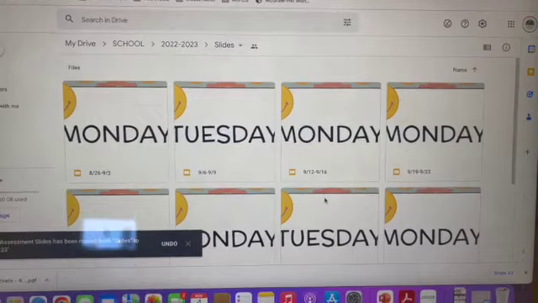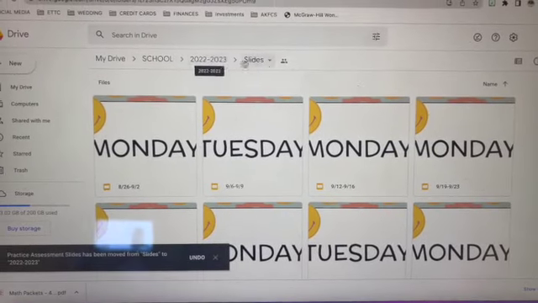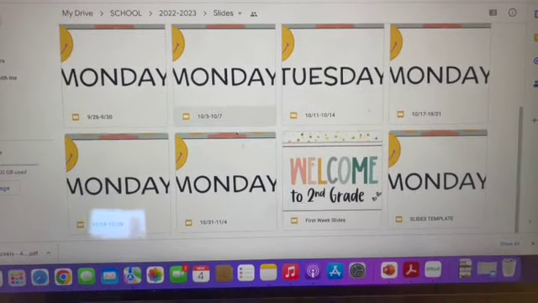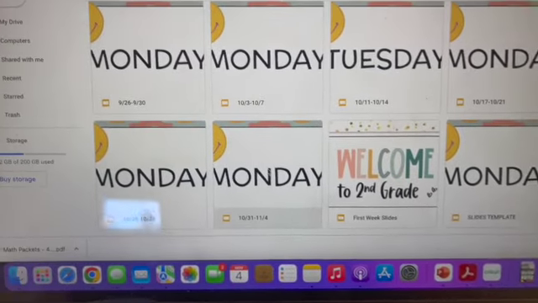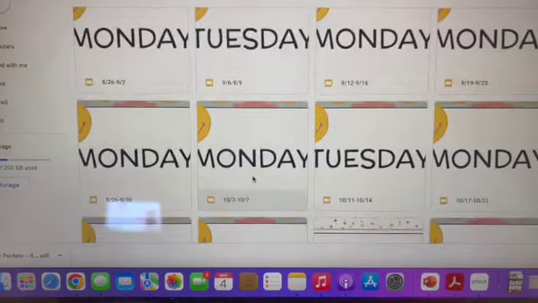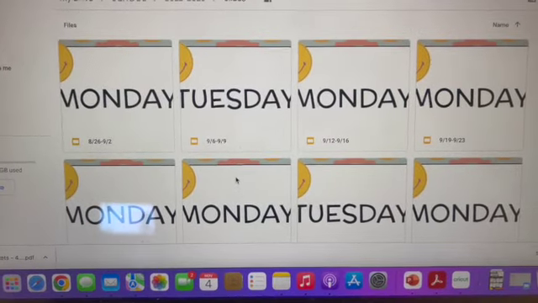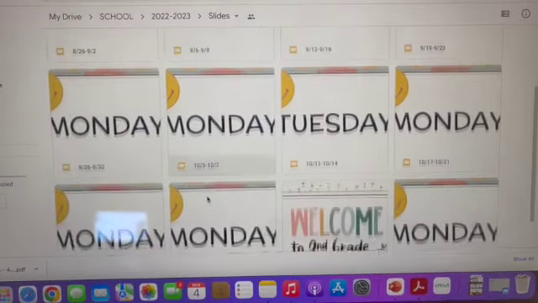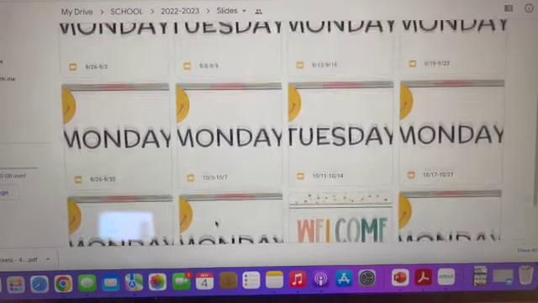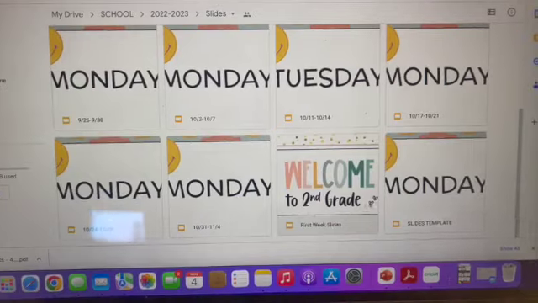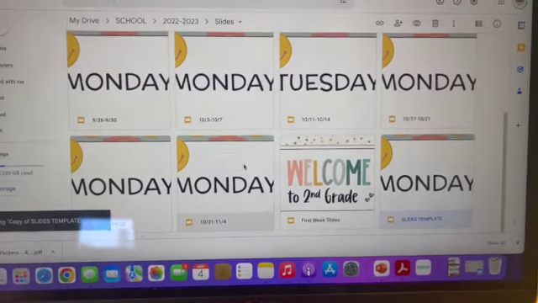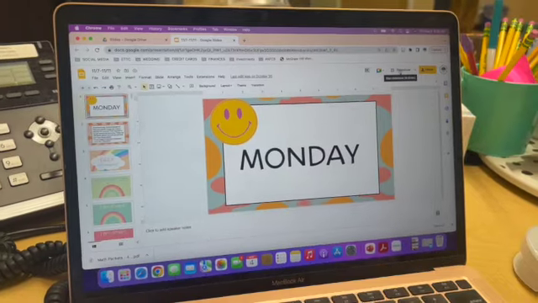So this is what my 2022 to 2023 drive looks like, and in this I have a folder called slides, and as you can see I make the weekly slides and I just edit the dates so that I can always see, like if I wanted to find something from last year in September, October, I would have that. This is just for this year, so I only have like, I don't know, it looks like 12. But here's my slides template. I just right click that and hit make a copy, and then I edit the name of it. All right, so I changed the name of it.